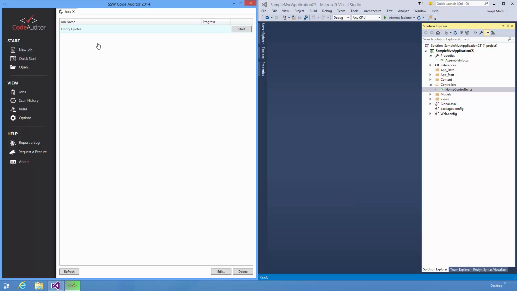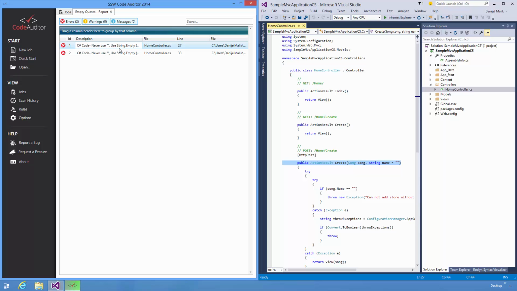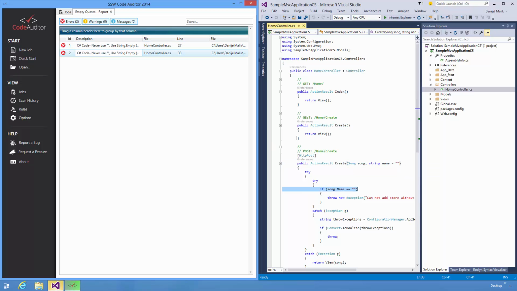So here I have one job that is called empty quotes, and it literally scans through the code and tries to find where you could be using string.empty instead of empty quotes. If I run this job, you can see that two violations were found. So if I double click the first one, you can see here's the first one, and here we have another one.